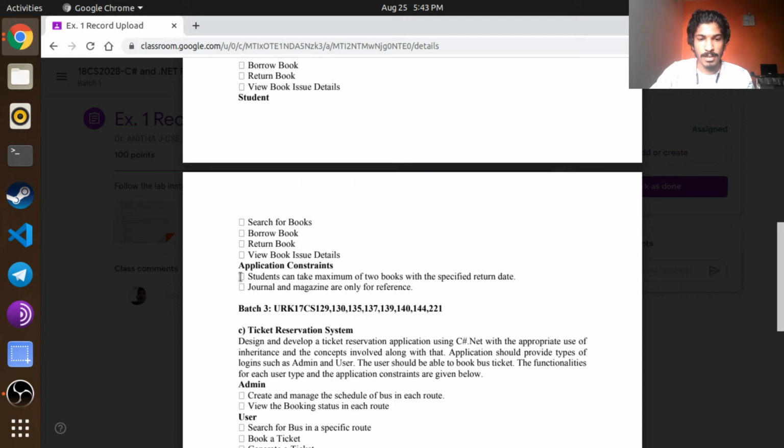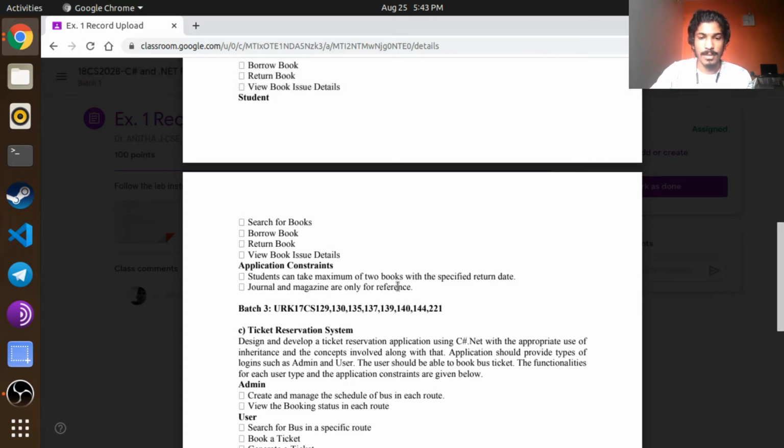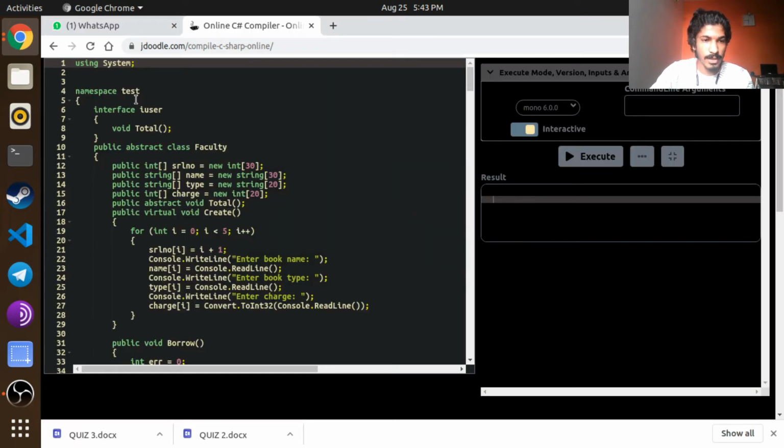The application constraints are that a student can take a maximum of 2 books with a specified return date, and journals and magazines are only for reference. So let's go to our code. So here is the code.